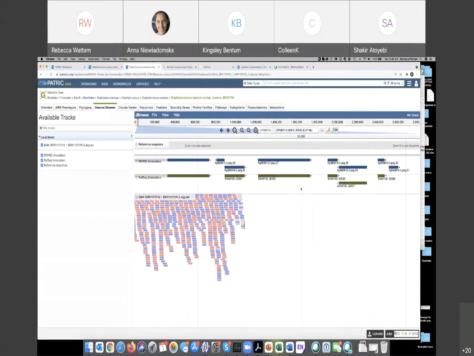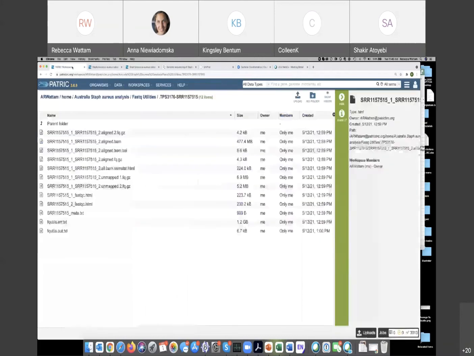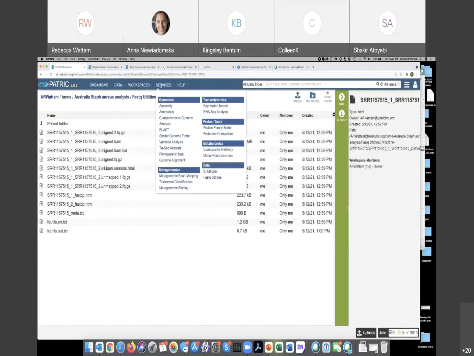The next thing they did was an assembly. So let's do an assembly. So let's go in, let's go back over here so we can keep this open. You could do an assembly uniquely or an annotation, or you could do them both at the same time and do the comprehensive genome analysis service.